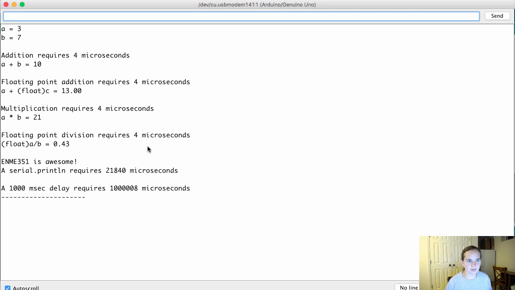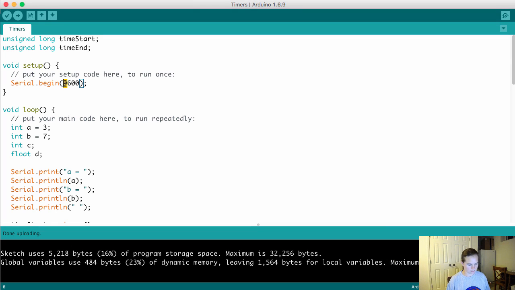It looks like everything requires 4 microseconds, but the serial print line requires 21.8 milliseconds. And the 1-second delay is pretty close to a 1-second delay. It's within a handful of microseconds of that 1-second delay. So it does a pretty good job of doing that. But you can play around with this, see how long different things take. One particular thing to play with might be changing the speed of your serial port. For example, in my Serial.begin statement, I can now run my serial port at 57,600.